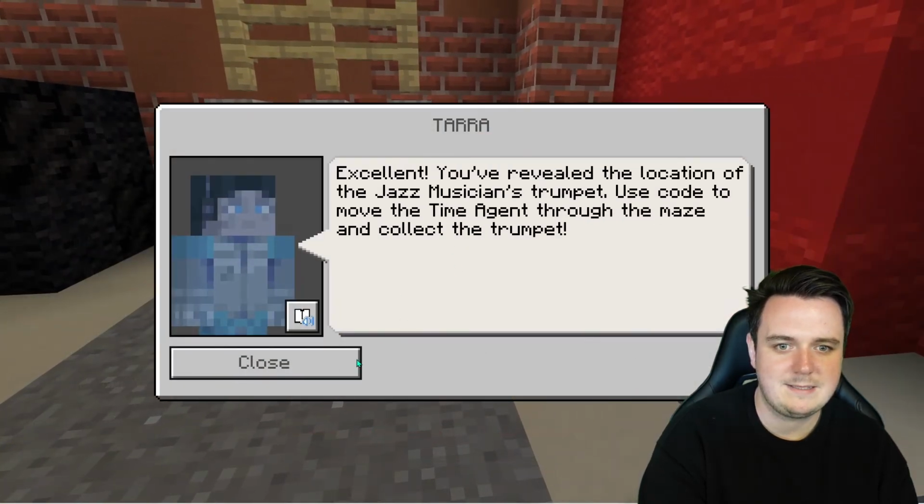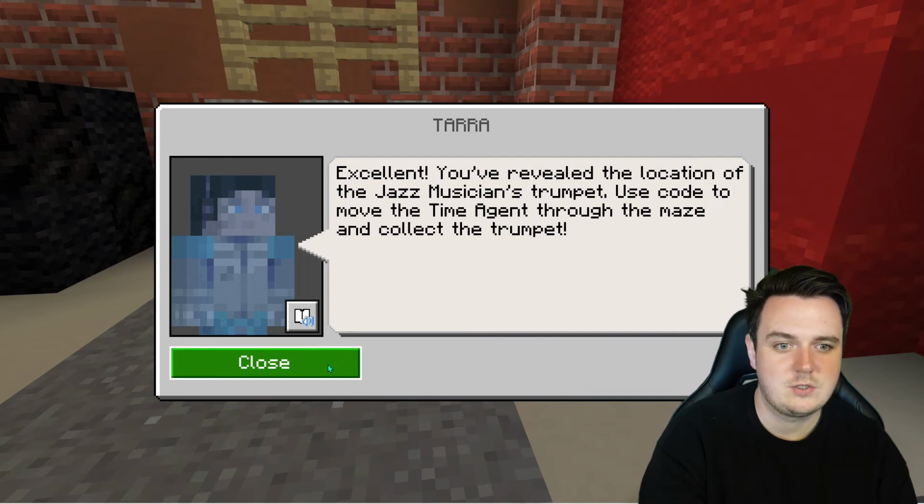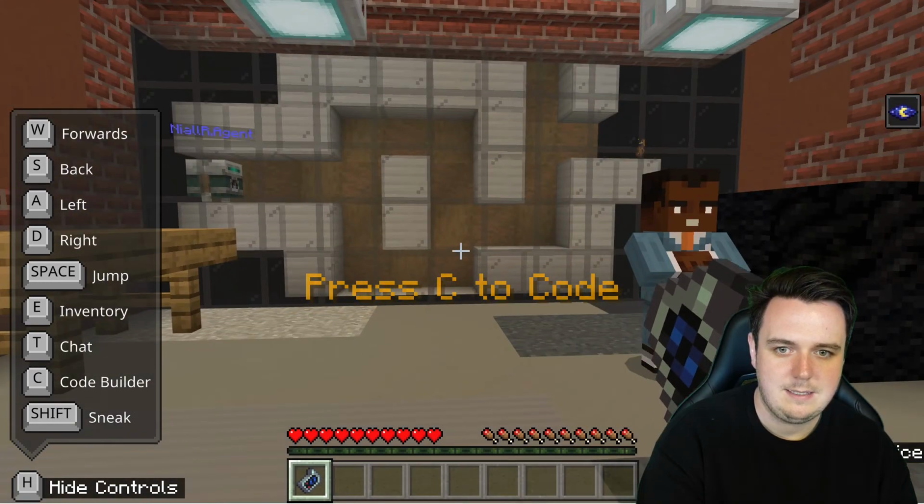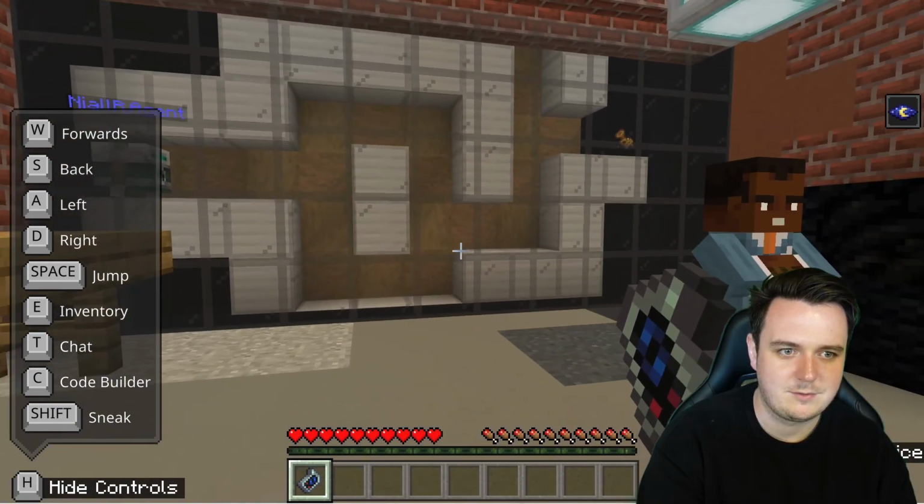There's our time agent. Excellent. You've revealed the location of the jazz musician's trumpet. Use code to move the time agent through the maze and collect the trumpet. Okay, so where's the maze? Here's the maze. Oh no, we've gotten a little bit trickier now.